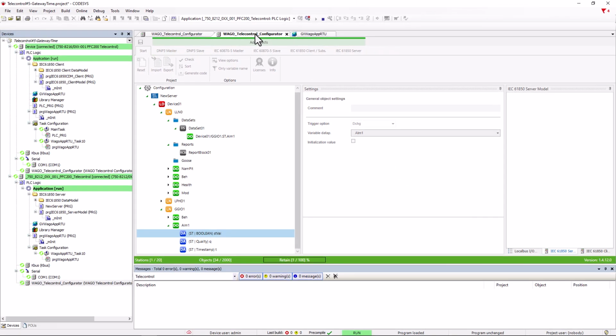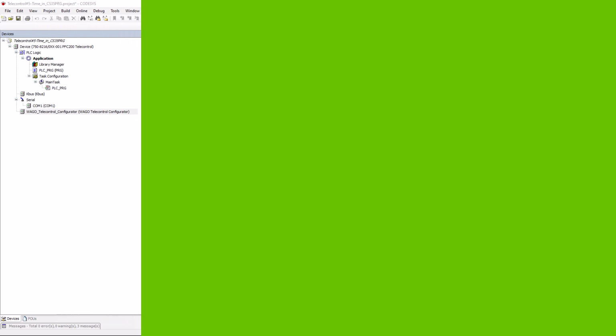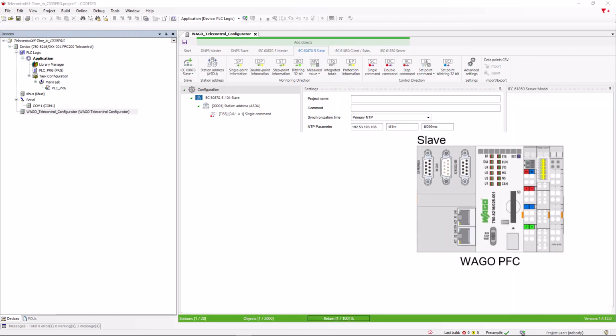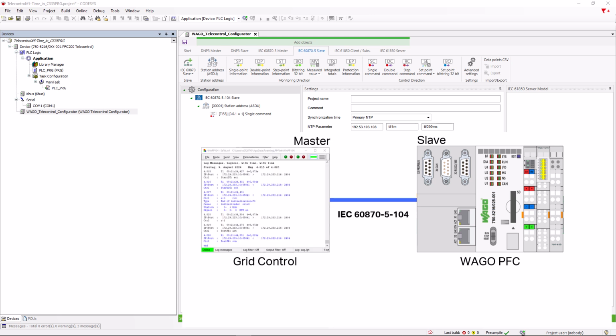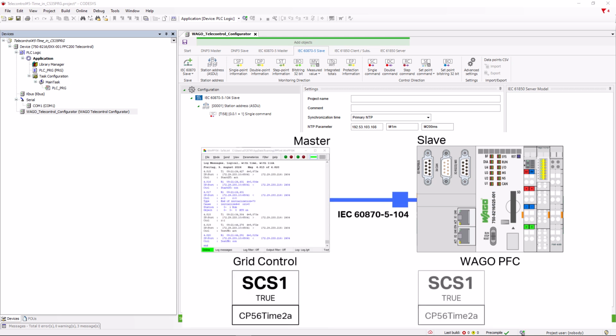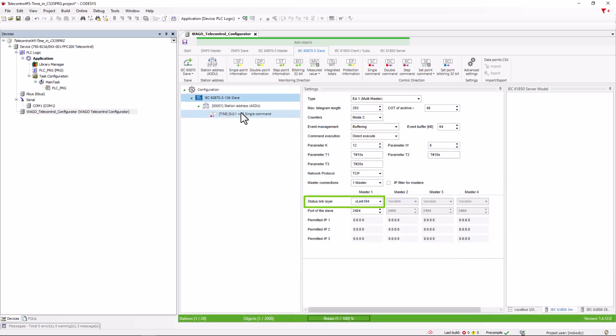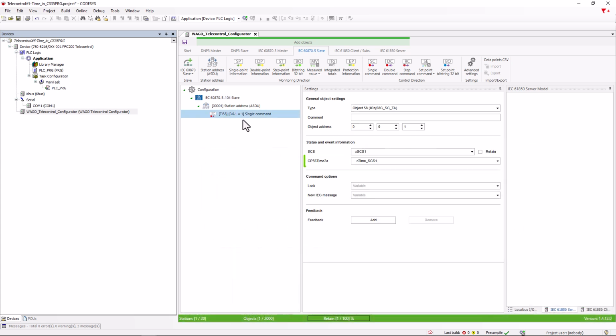If a timestamp is to be used in the CODESYS application, it must be converted from the telecontrol formats to a format that is standard in CODESYS. To demonstrate this, we will switch to another program, and here we only have an IEC 60870 slave that receives a single command from a master simulated by WinPP. We have already created a variable for the link, the single command and the timestamp.